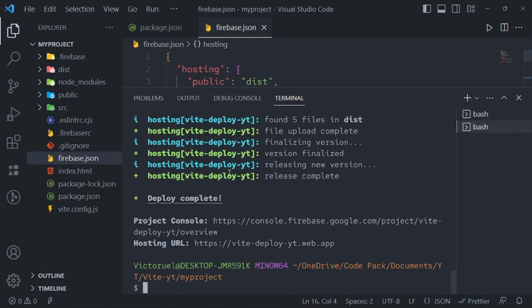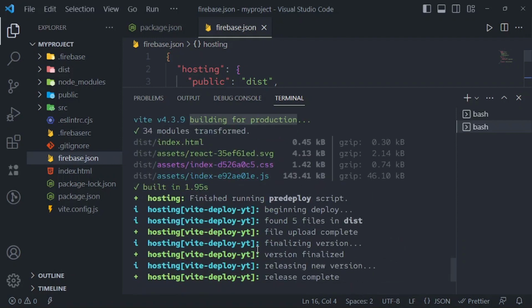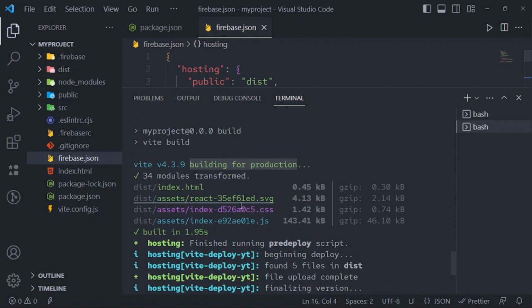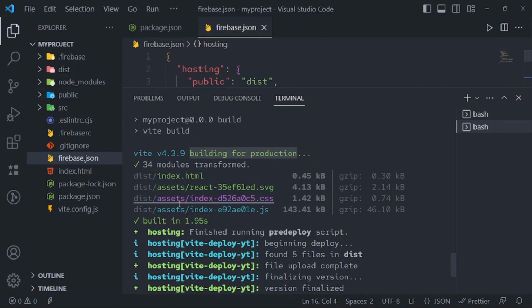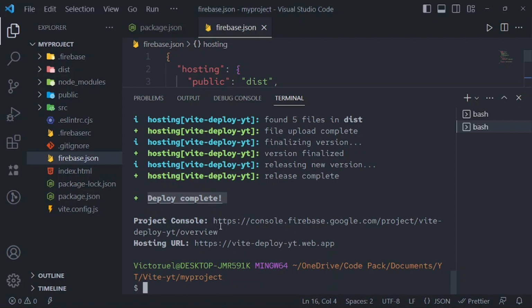There we go. Before we continue, I just want to confirm that it ran the build over here. You see, it said building for production. That means the command we wrote in the predeploy ran first, then afterwards it came and started the hosting process, as you can see here. So it ran the hosting over here. Then it gives a nice message saying deploy complete, and then afterwards it gives you a link to your project console, and it gives you the hosting URL for your project.